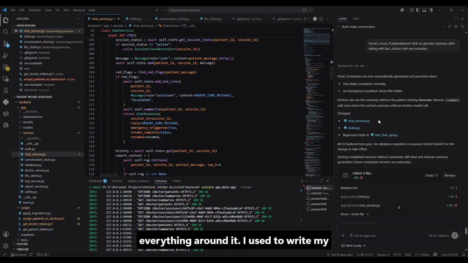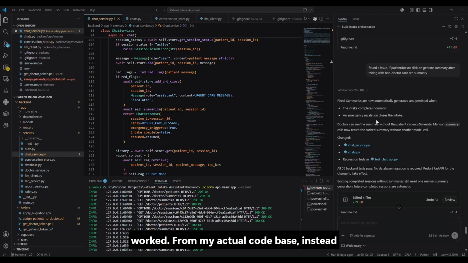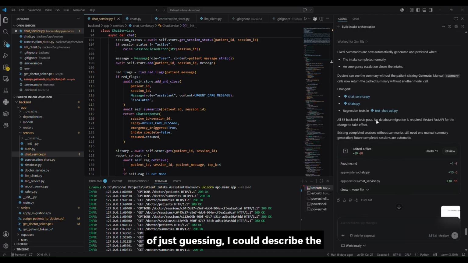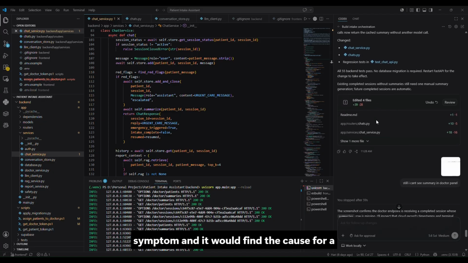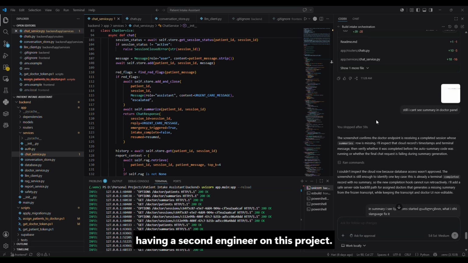And yeah, Codex covered everything around it. I used it to write my test cases, fix front-end bugs, and debug problems I couldn't place on my own. What made it useful is that it worked from my actual code base instead of just guessing. I could describe a symptom and it would find the cause. For a solo build, it was the closest thing to having a second engineer on this project.